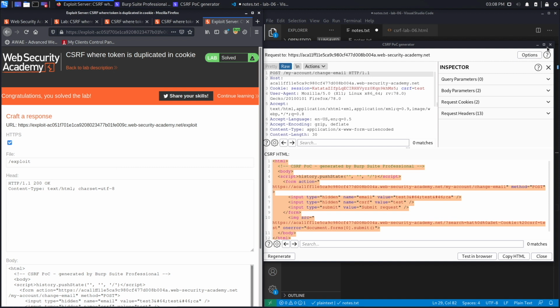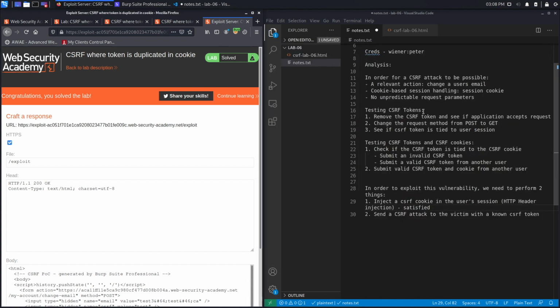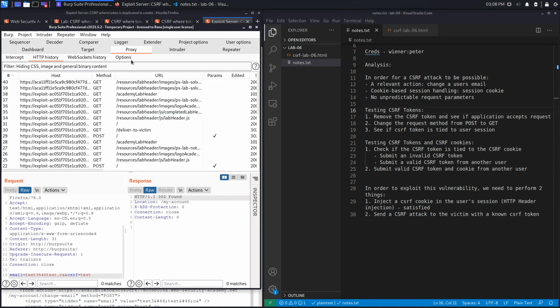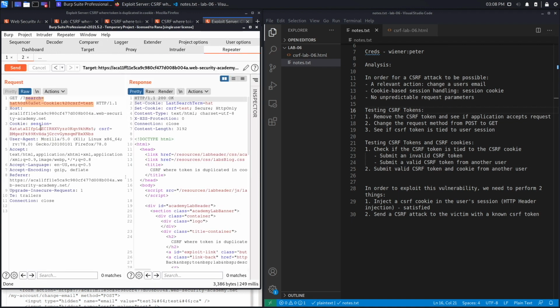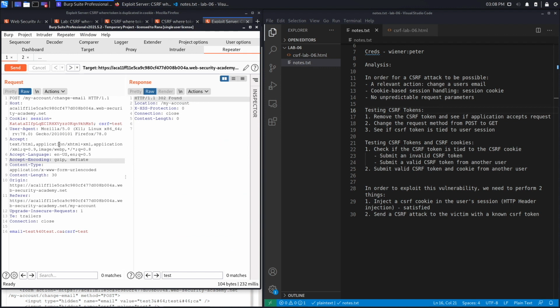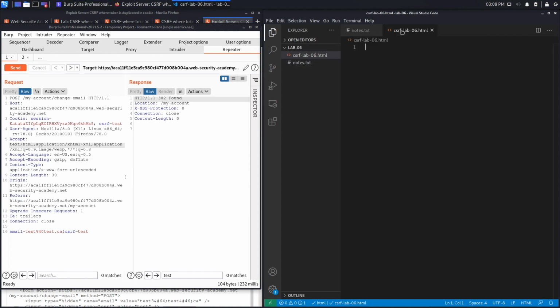Now let's script it on our own. We no longer need the POC generator. All we're going to do is use the features that are available in the Community Edition. So although I'm still using the Professional Edition, everything that I do right now can be done in the Community Edition. So let's go back to Repeater because we're going to need to see how this looks. And we'll go back to the first one and let's start our script. So we've got HTML and then body.